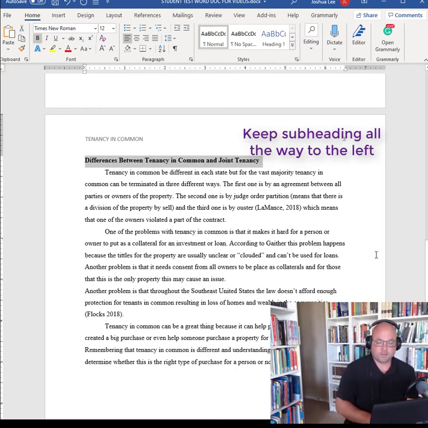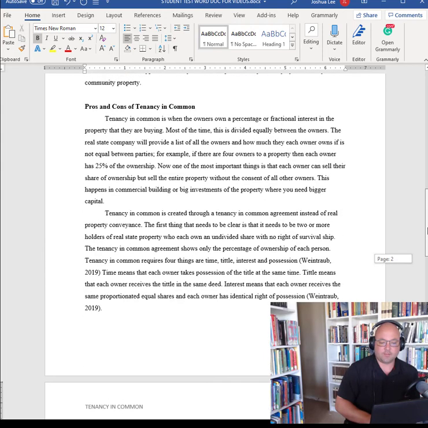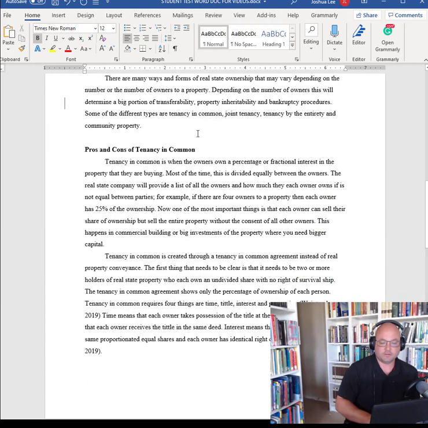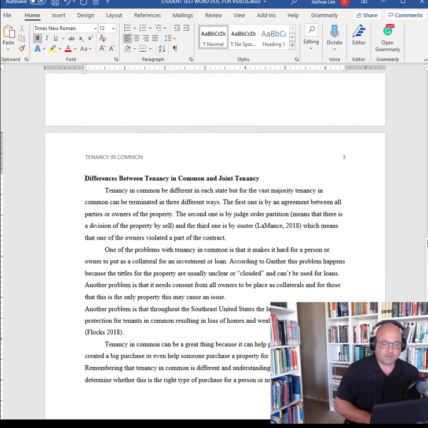And you bold it. If it's right here on a new page, you don't have to add that extra space, right? Only if it's in combination with other subsections, then you have to. If it's the start of another page, you don't have to. Okay, so you have the differences between tendency and common and joint tendency.